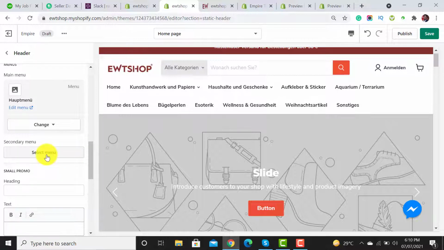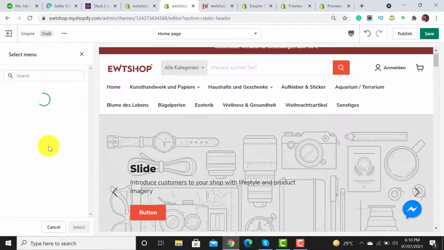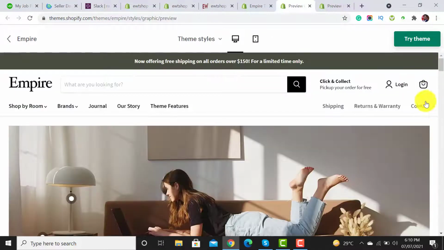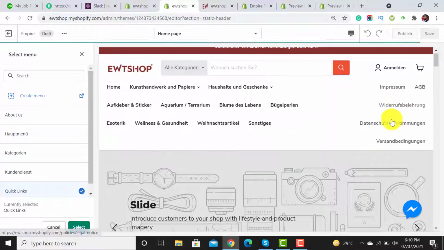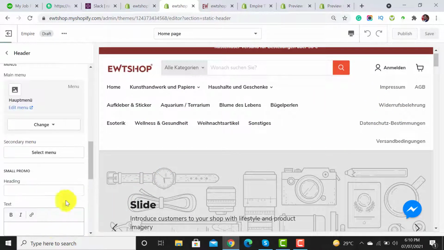It's asking for the secondary menu. It's similar to the utility bar, and all the links are added here, and when we add the secondary menu, it will be added over here, similar to this shop. This shop has added a secondary menu. So I don't want to add the secondary menu over here. I already have a large menu over here, so I will simply skip this option.